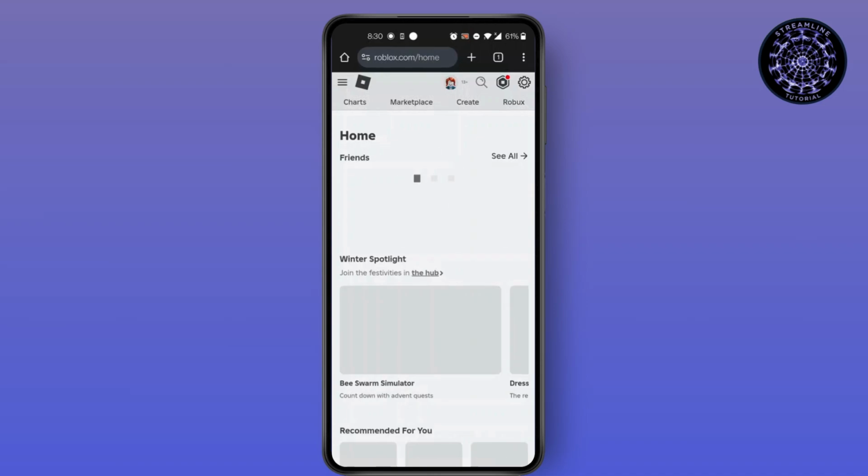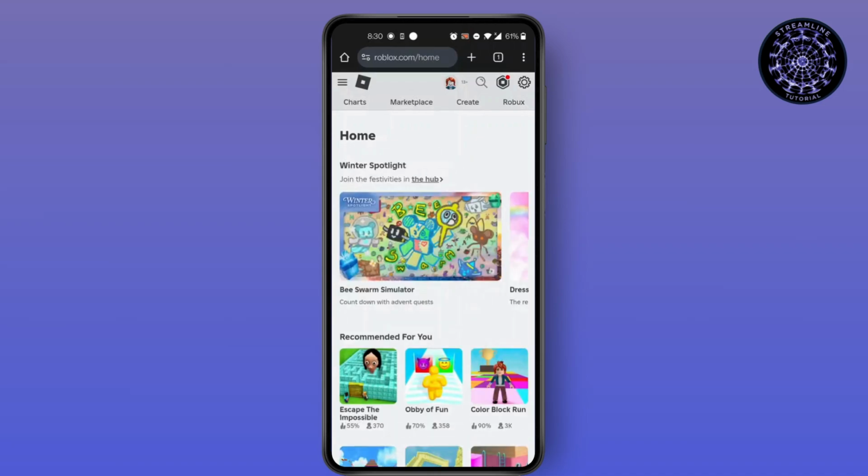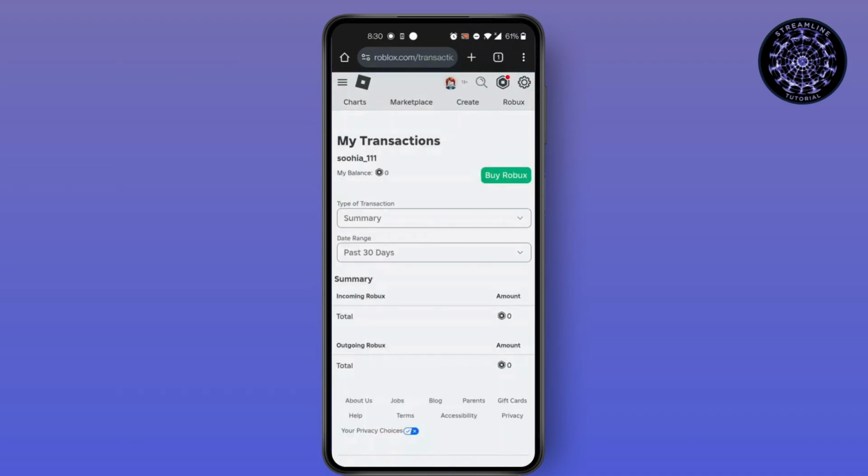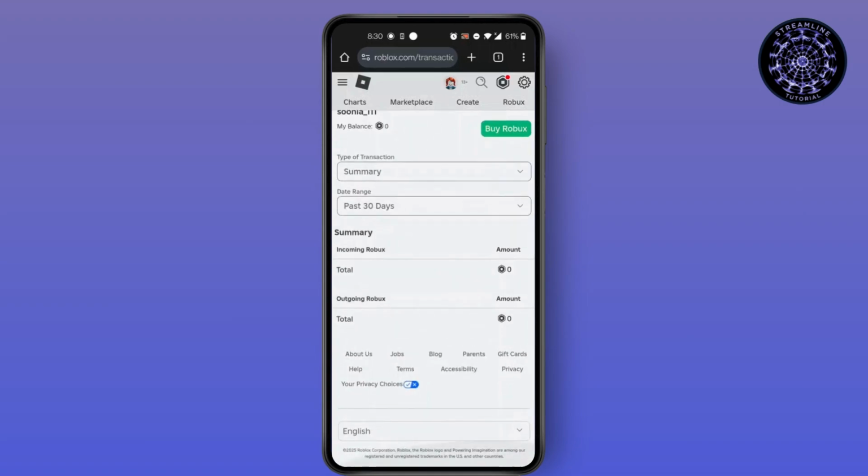Log into your account. After you've logged into your account, click on Robux located on top right, and then go to My Transaction. In here, you'll find type of transaction. You can also search as date range. In here, you'll find all the purchase history of your Roblox account, and that's how you see Roblox purchase history.